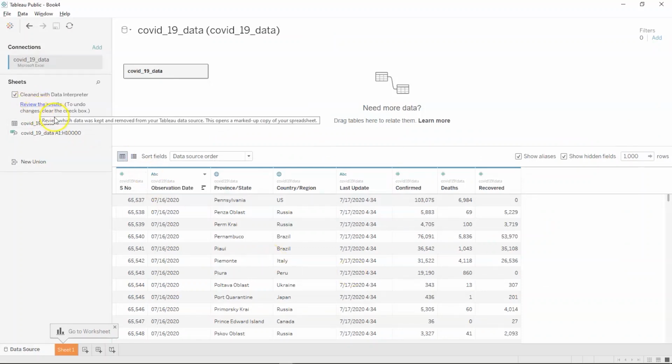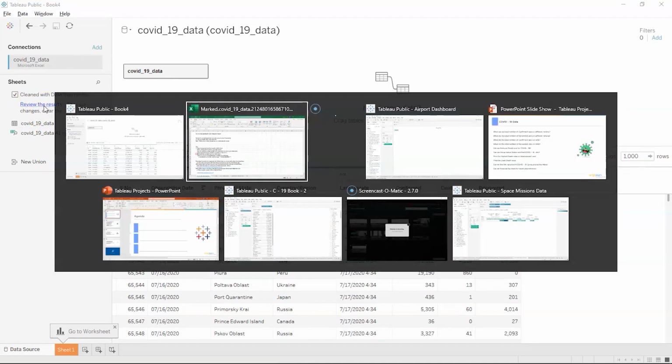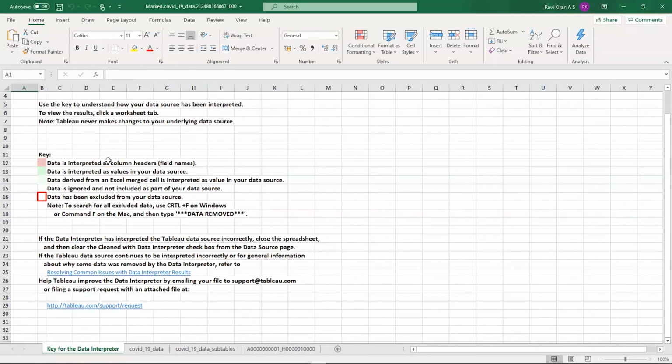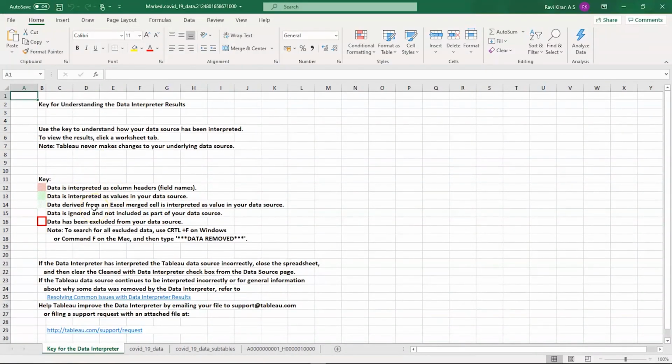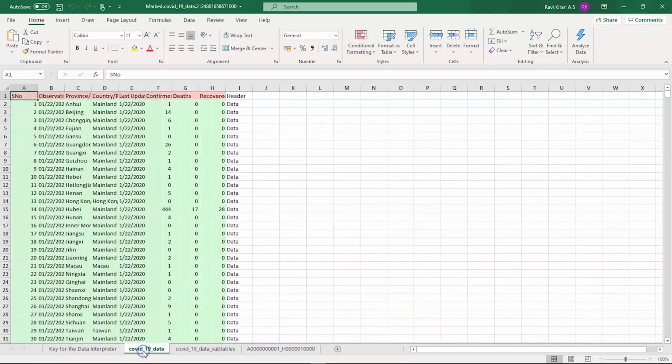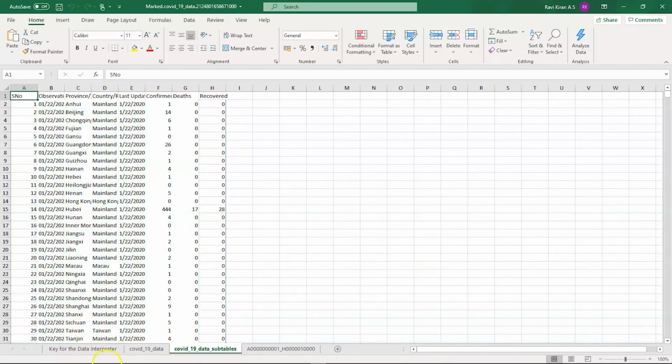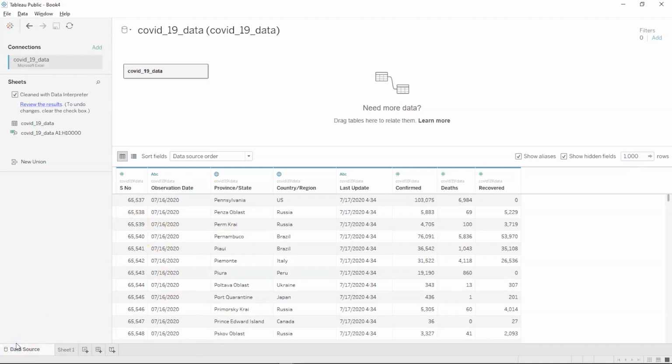You can see that over here. To do that, you can also check the review results. When you click that review results option, you'll get into this particular Excel document, which will help you with the changes made to that data set. You can see that the orange color one says the data is interpreted as column headers or field names, and the green box suggests that data is interpreted as values in your data source. There you go. So now we'll get back to Tableau.